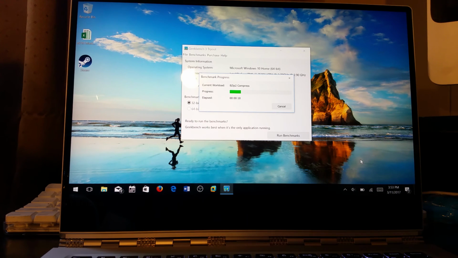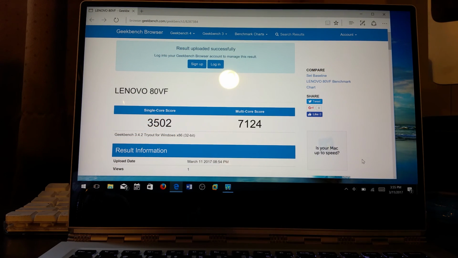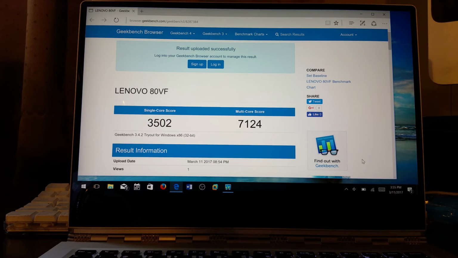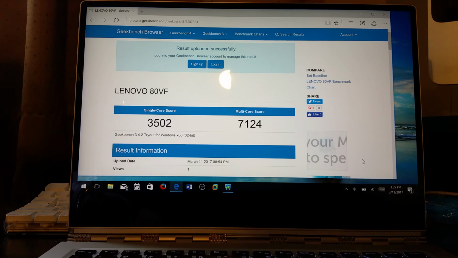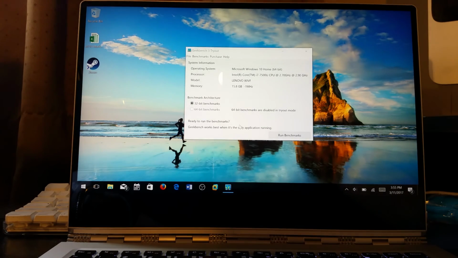And our score for the quiet mode in the BIOS was 3,036 for single core and 5,428 for multi-core. Yeah, that is a significant change, actually. We had 3,502 for single core and 7,124 for multi-core. That's pretty good. That's a significant difference. I really didn't expect that much for multi-core. And for my video rendering, it definitely would make a difference. So I may just use that setting from now on, even though the fan is a little bit louder, unfortunately.